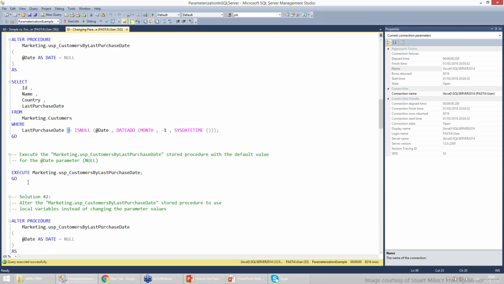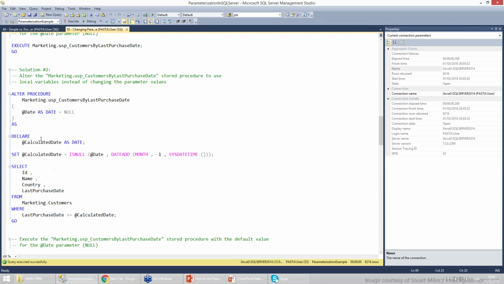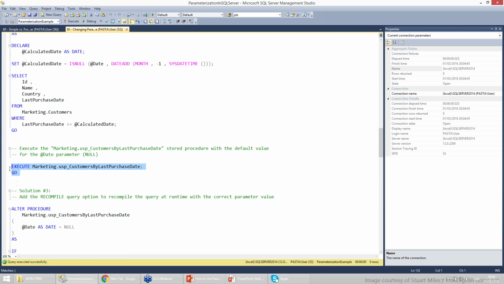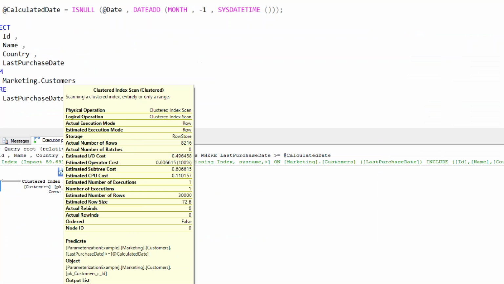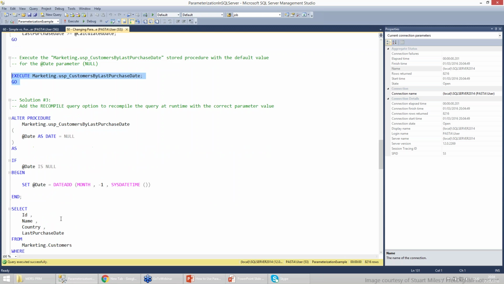It doesn't help. And we can do another thing. Instead of, like someone asked, instead of using the parameter and changing the value, we can declare a local variable, and this local variable will have the value after this expression, and then we can use the local variable inside the query. And again, since this is a local variable, we're actually disabling parameter sniffing here, and the local variable is unknown at compile time, and we get the same behavior of 30,000 rows. Okay, so this is not good either.